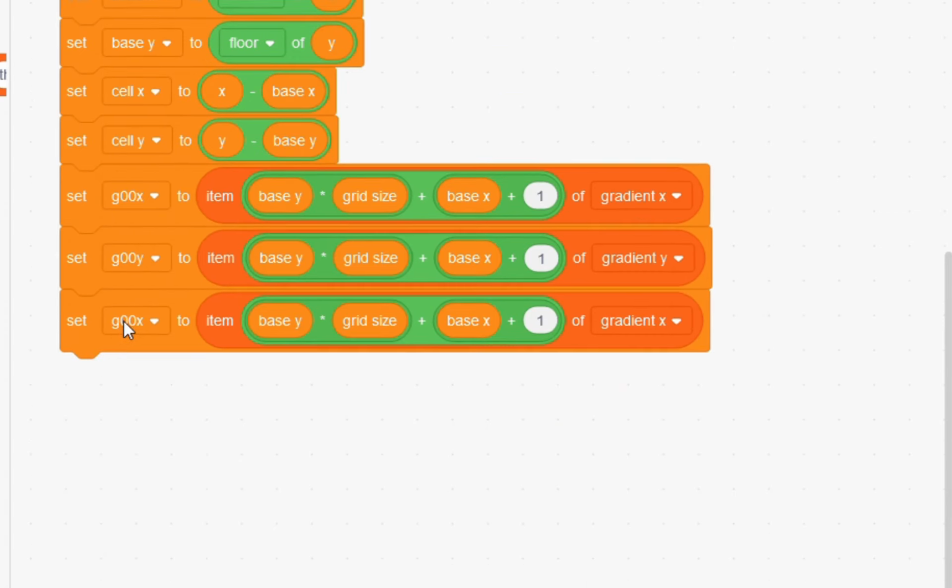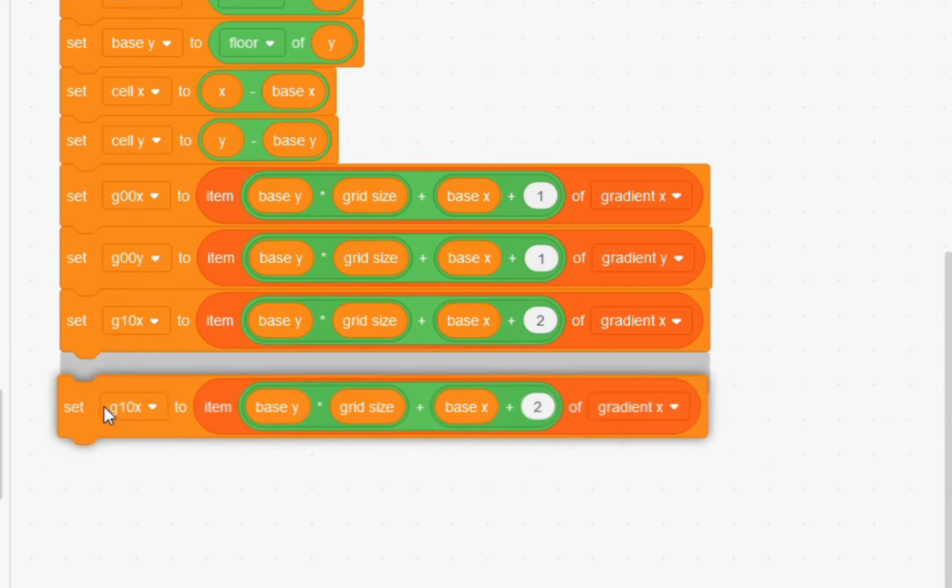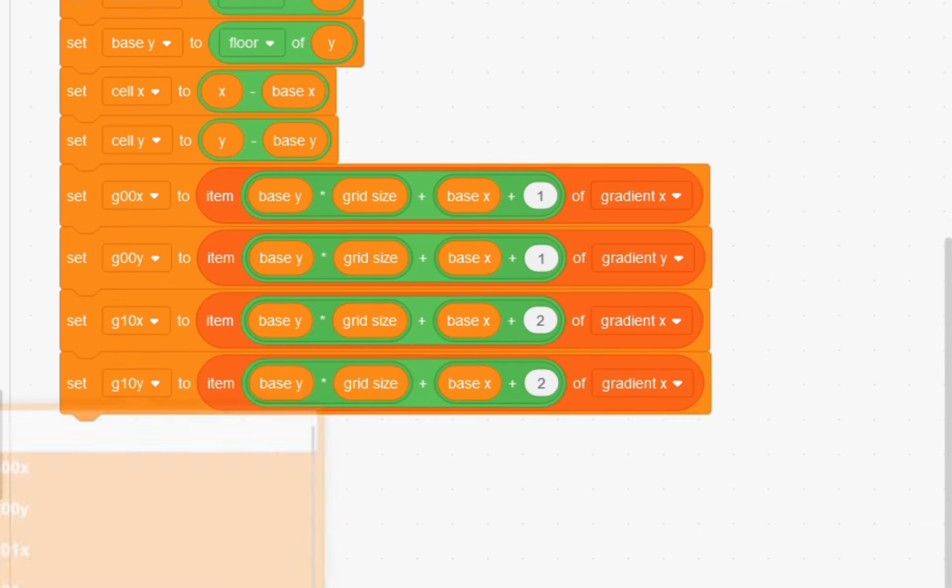Now for our g10x, this gradient vector is 1 to the right of our gradient at 0, 0. This one's at 1, 0. So we need to add 1 to the base x. Now we have a plus 1, which is the same as a plus 2. Now we do the same for the y again, g10y, and change the list to gradient y. Make sure you're choosing the correct variables here, because if you get the wrong variables, that could cause issues and you might have trouble finding them.